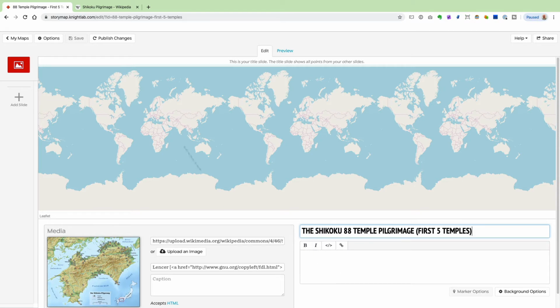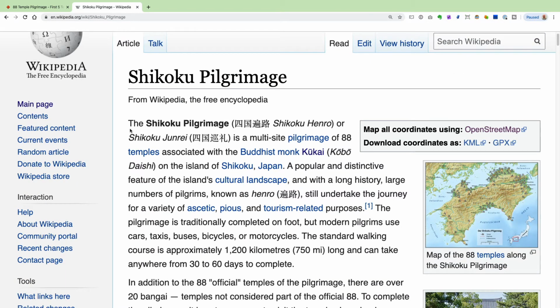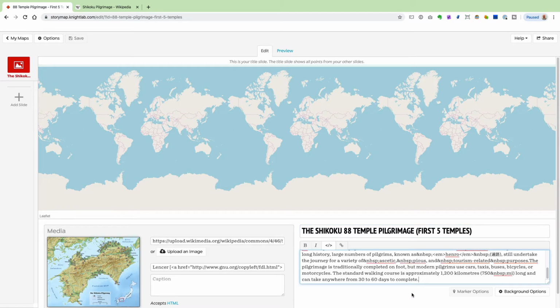And for the introductory text, what I'm going to do is go back to this Wikipedia article and rework this first paragraph, which introduces the article, and use it to introduce my story map. Now, since this is a how to build a story map tutorial and not a how to watch me type tutorial, I'll do that work off screen and I'll paste the result into this field here. And I won't add a background image to this slide, so I won't need the background options button here.